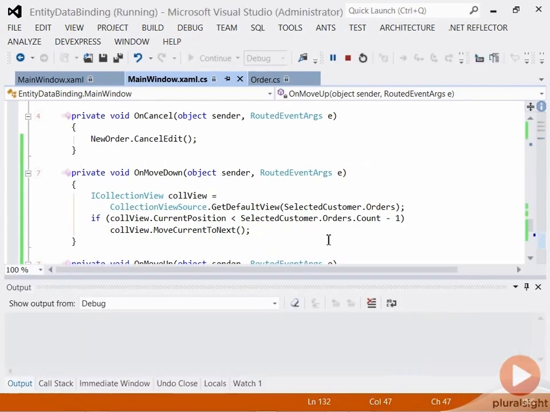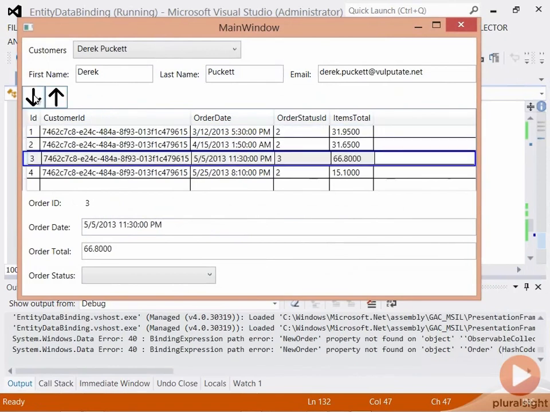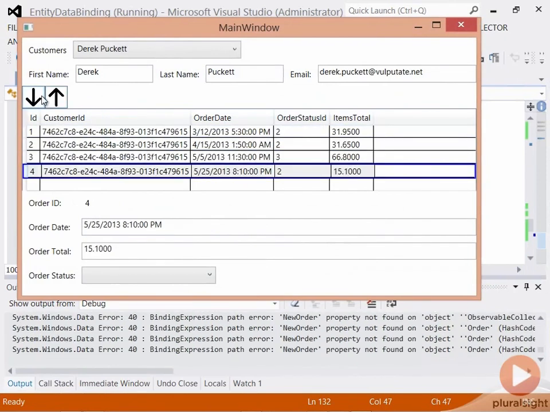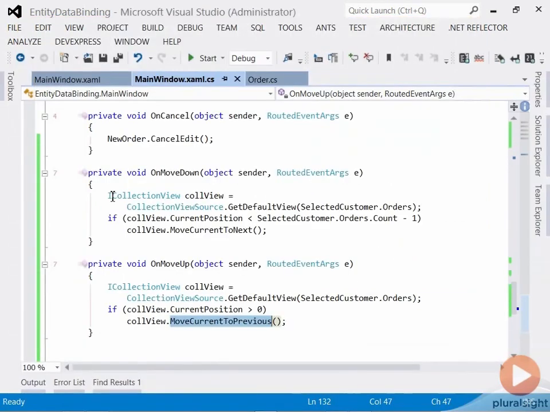So with that code in place, I can run, I can click the down arrow, and you can see the highlight moving, click the up arrow, and it moves back up. So we're able to control the current position programmatically using the ICollectionView interface. And again, we'll see other things we can do with collection views more in a later module.